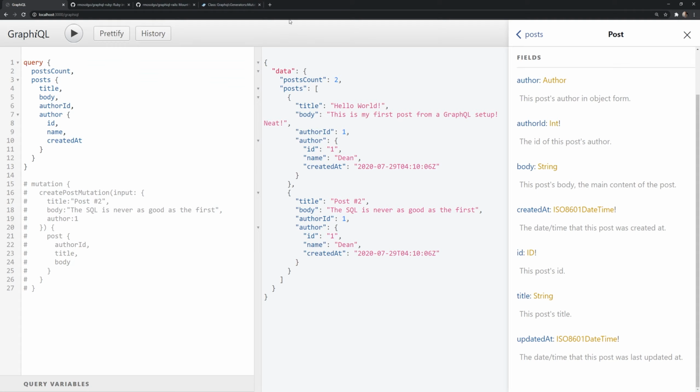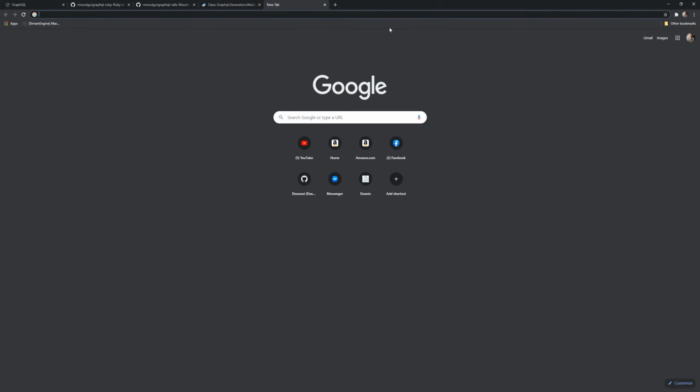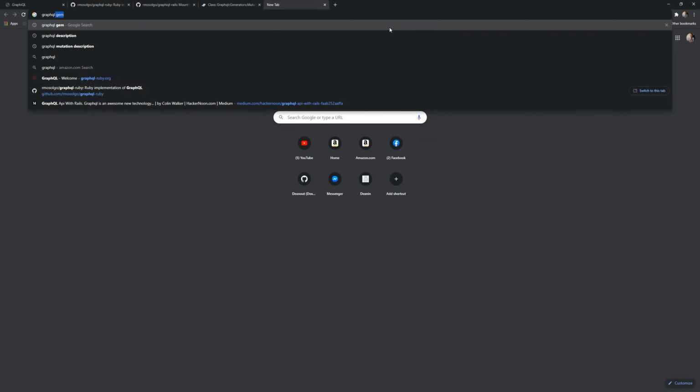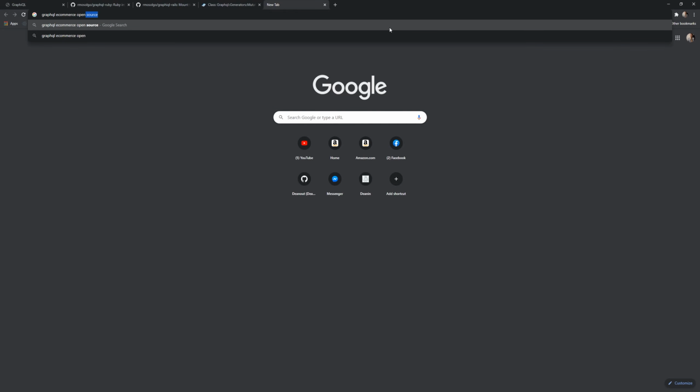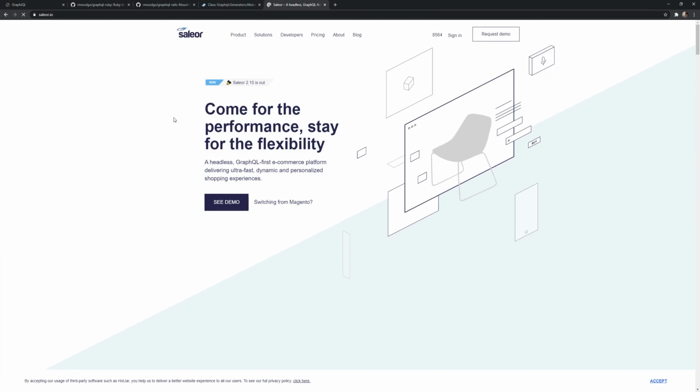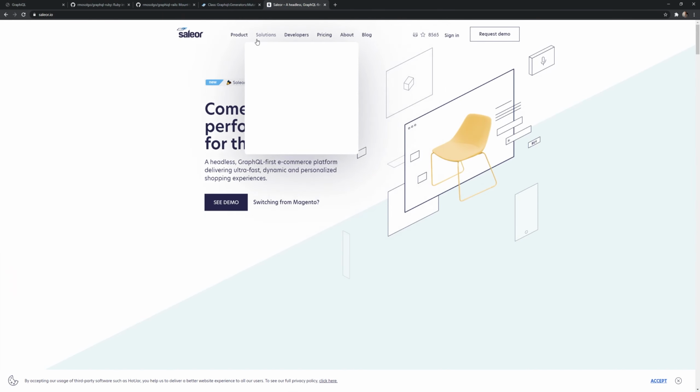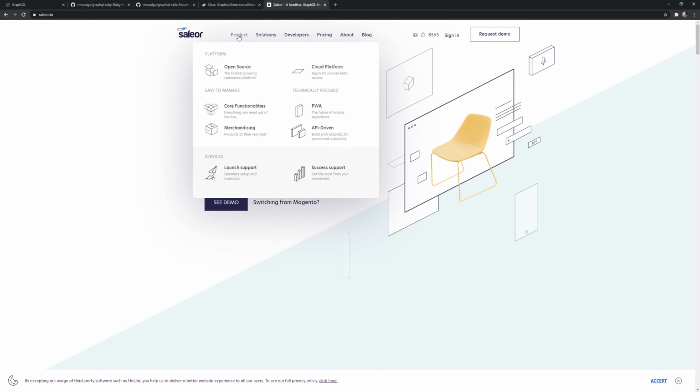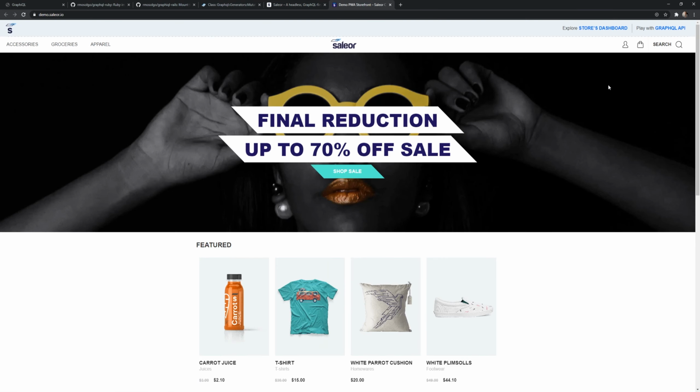demo of your API. So if we come over to a new tab here, I'll just search for, let's say, GraphQL e-commerce open source, right? So here you can see that I was looking at Saleor, I guess is what it's called. And if I click on this, and if I go to, I guess, a demo, right? So I'll check out the product, it's open source, and I'll say, well, I want to see a demo of this. And there's the GraphQL API up here in the corner.